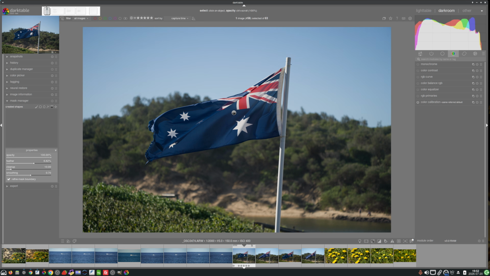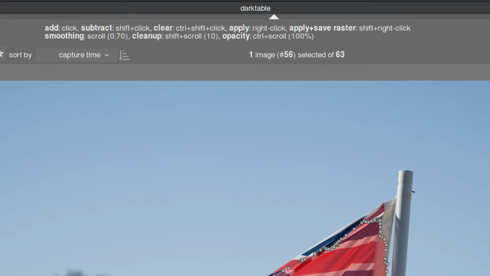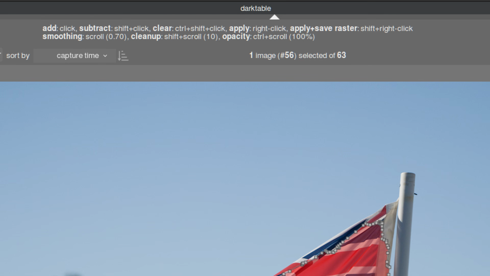So we click on the mask and it thinks about it for a while, and it comes back with something that's not too bad. It's missed a few spots, and this is where your mileage may vary. If you have a look up the top of the screen, there are some tooltips. You can add to the mask with a left click. You can subtract with a shift click. You can clear the entire thing with control shift click.